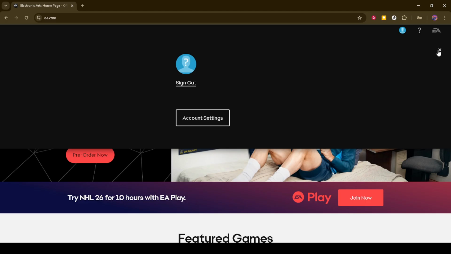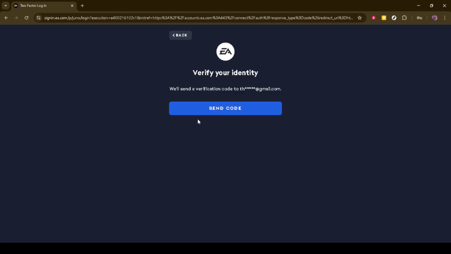After successfully logging in, you'll want to click on your account profile. You'll typically find this option by looking in the top right corner of the page, where there might be an icon or your account name. Clicking here will present you with a drop-down menu or a new page with your account settings.